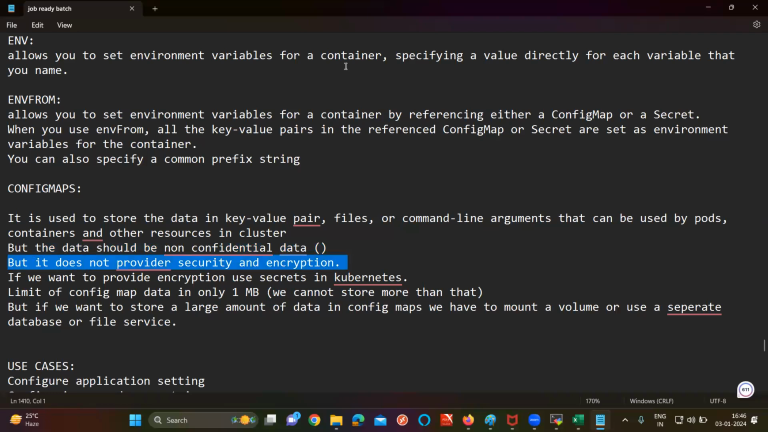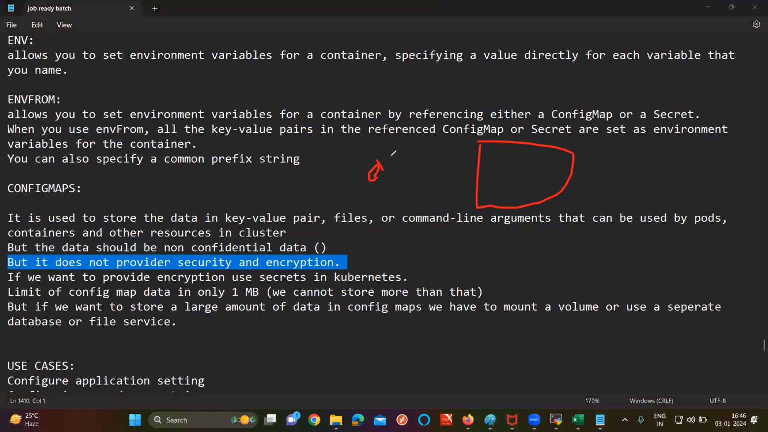It does not provide any security and encryption. For example, if you go and see, it is a pod. For this pod, if I want to pass an environment variable, I can use env or I can use envFrom. If I want to pass only a single value, I use env directly. If I want to pass multiple values, I can use envFrom. Whenever you pass a value from the config map, it passes the value from a key value pair, or you can pass the values from files, or from the command line.